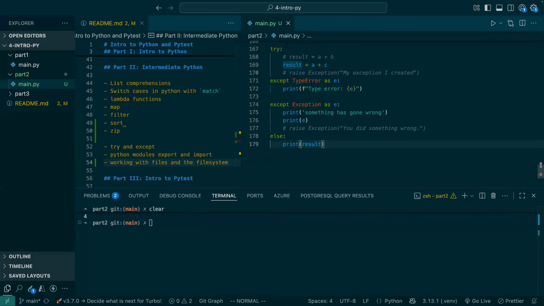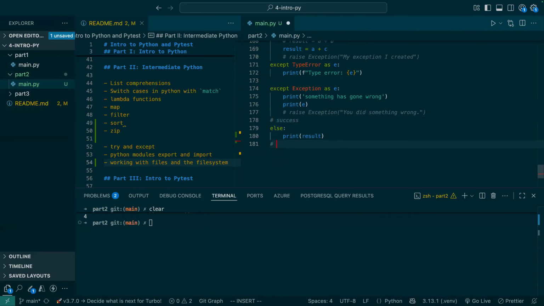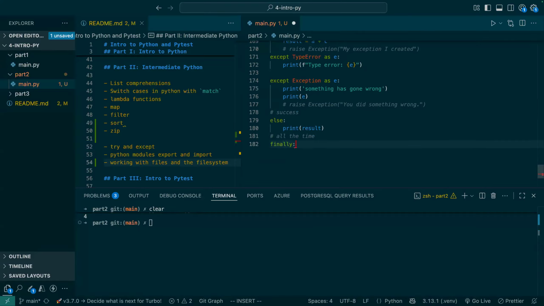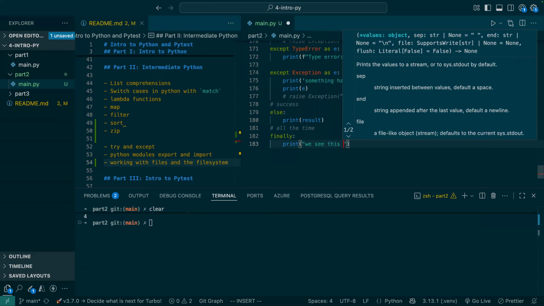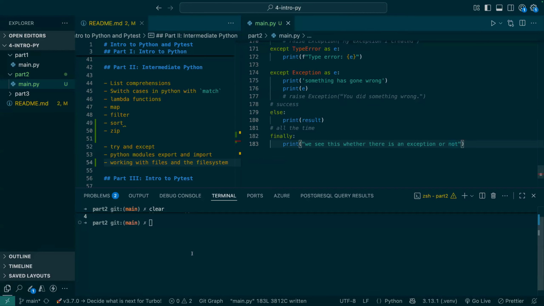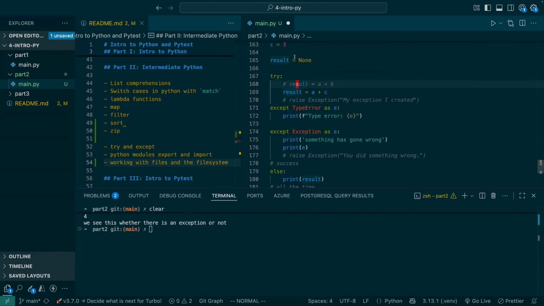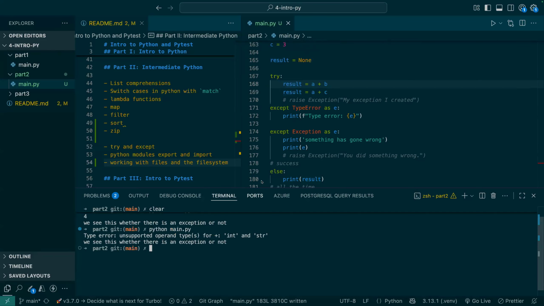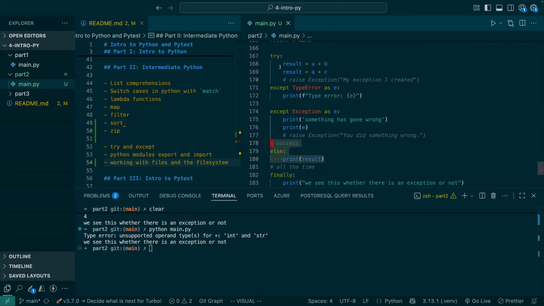And we can also add finally. So else is for success. And finally is for all the time. So if I run this code again, we see that finally message no matter what. And if indeed we throw it an error, we still see the finally, but we only see the else on success. So this is actually pretty advanced.